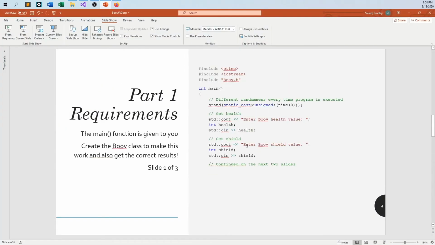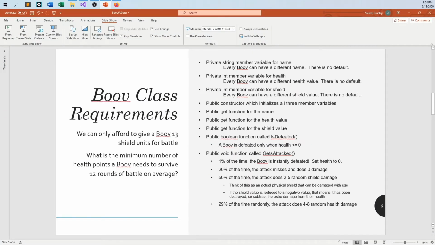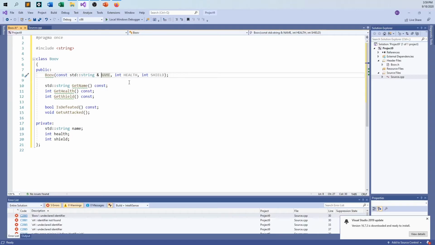That's a part 2 thing here. Let's see. I have the three member variables, the constructor, three gets, and two functions on top of it. So yes, it would appear that this is everything that we're looking for when it comes to the .h file here for the Boov class.